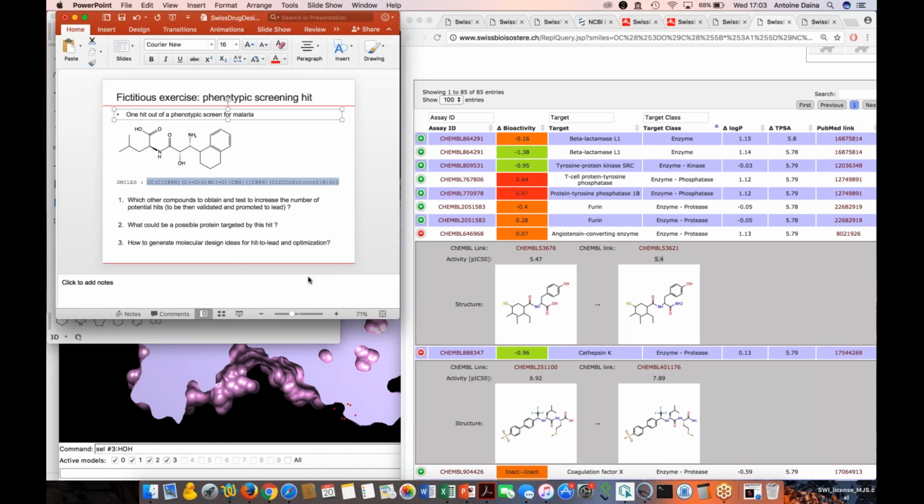But thanks anyway for showing how you can use these tools to approach targets that actually aren't automatically in the databases. That was really interesting. I have some questions for you in the question box.